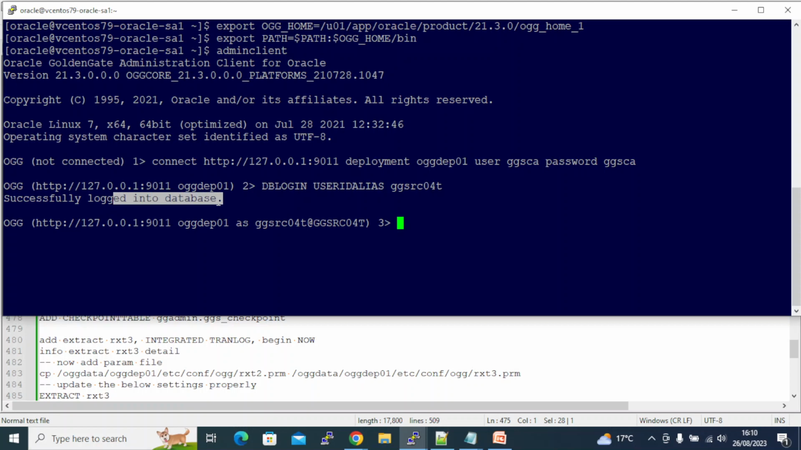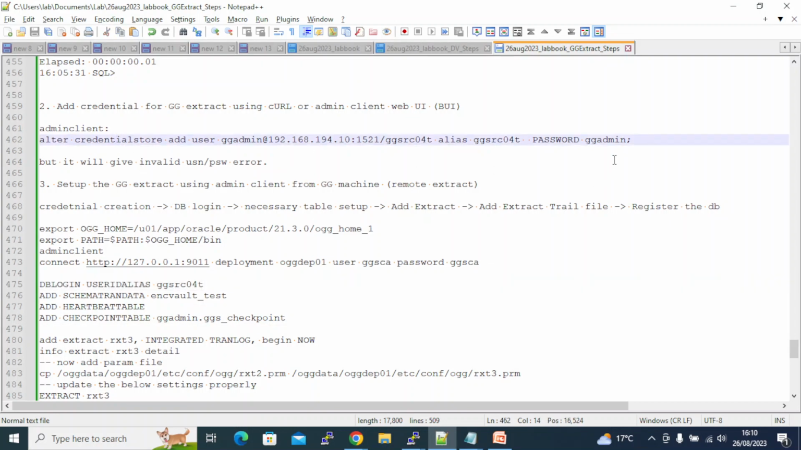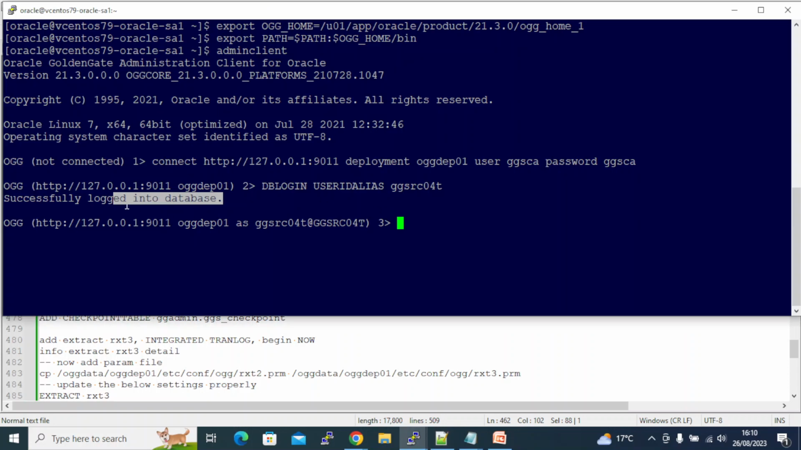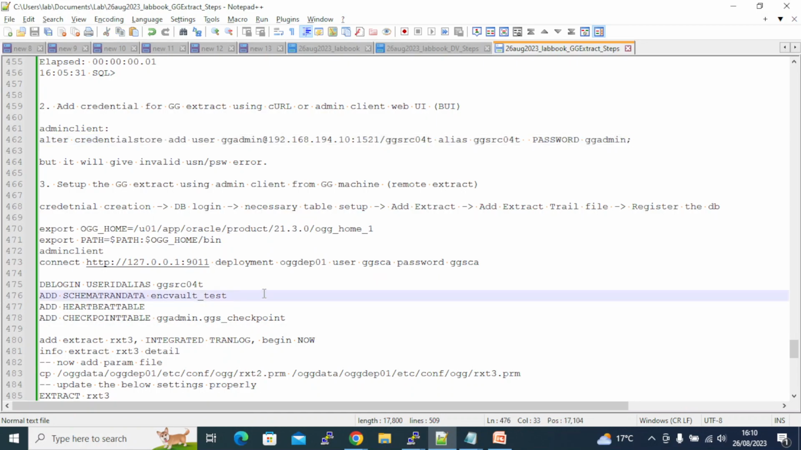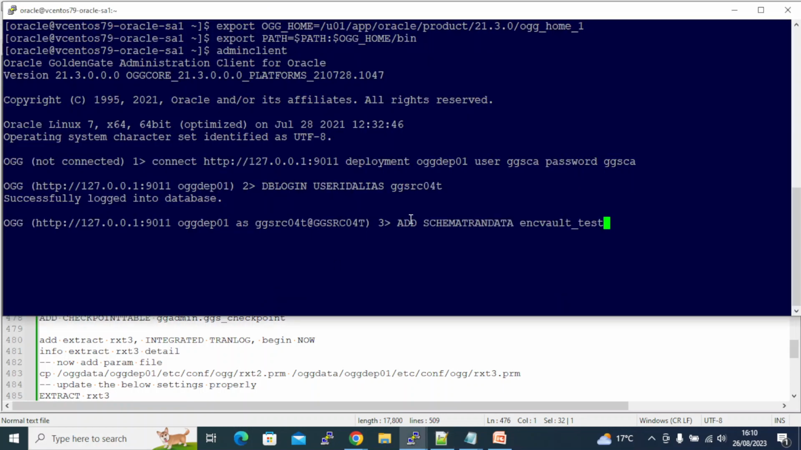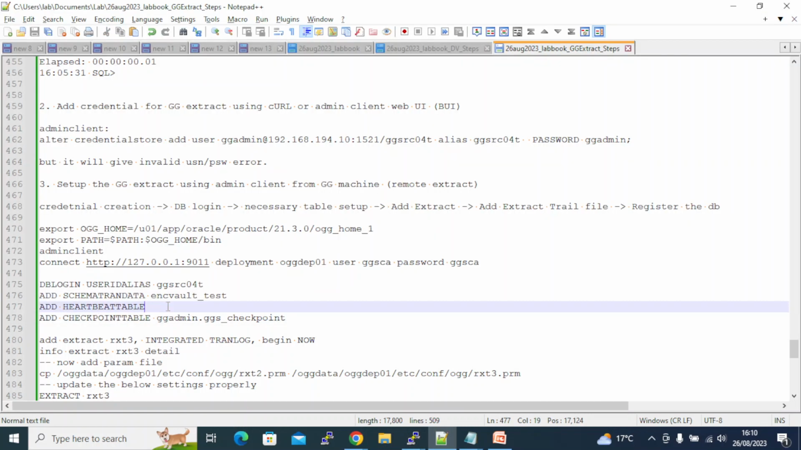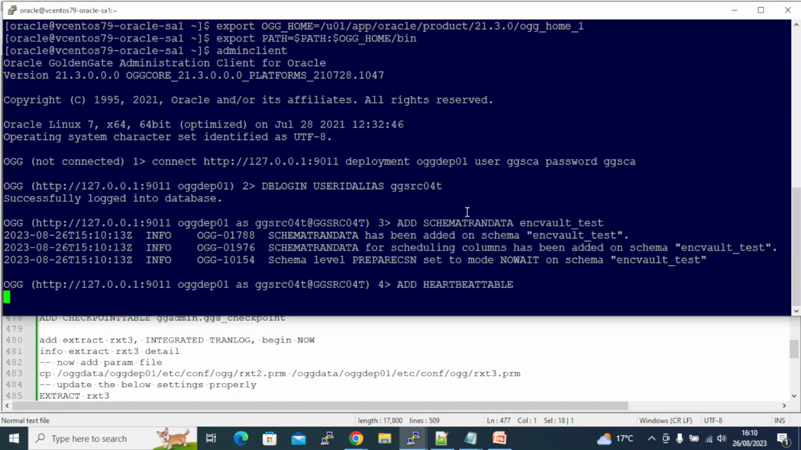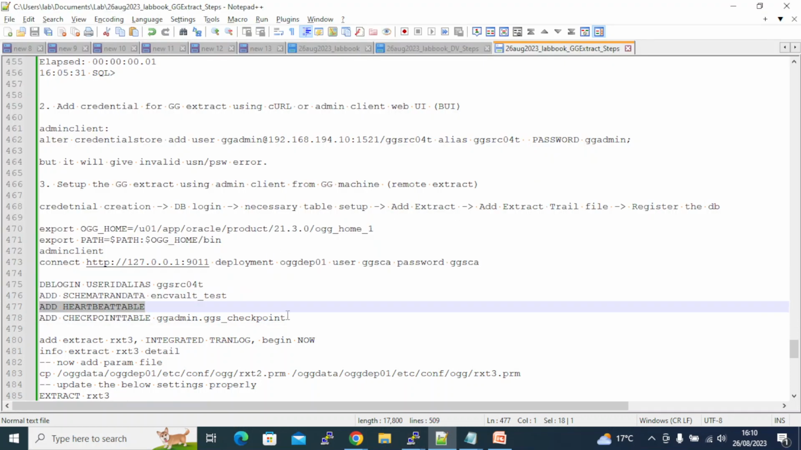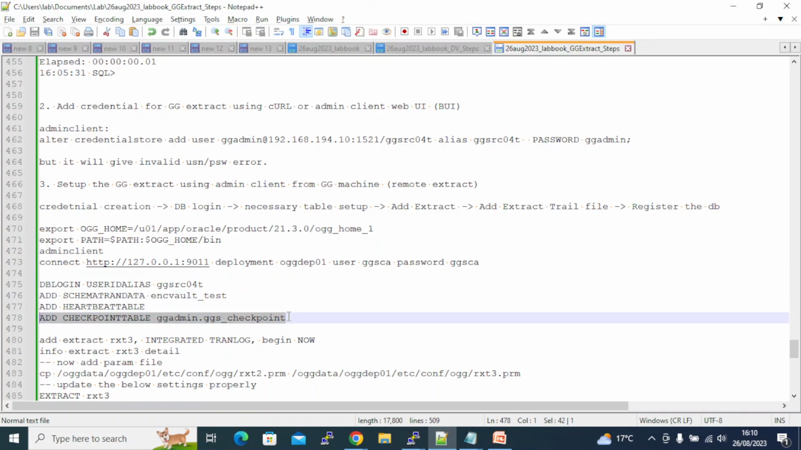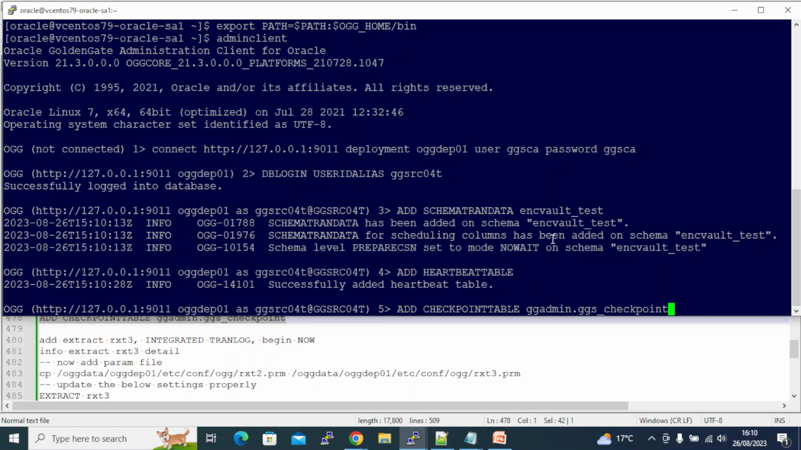Now if I ran this command, most of the time it fails with invalid username password. That's the reason I went there. So it's now successfully connected. And you can see now we are adding schematrandata. See, it's added. This is the transaction data for the schema encryption vault test. I added it this way. Heartbeat table. These two are really tables visible in the ggAdmin schema. I'll show you.